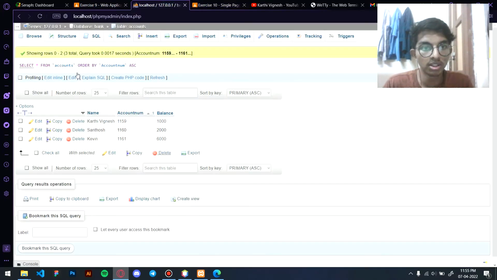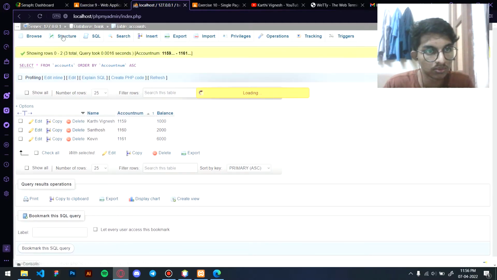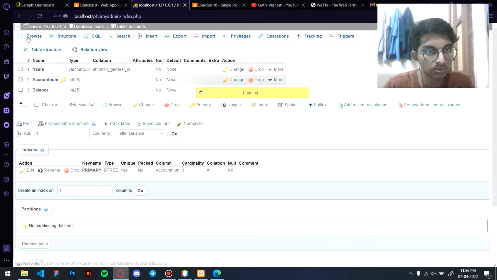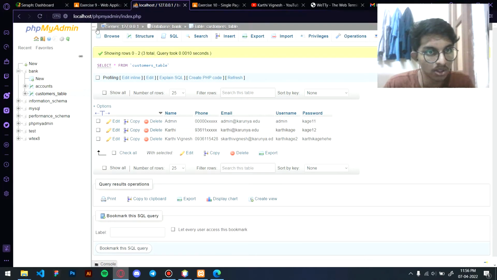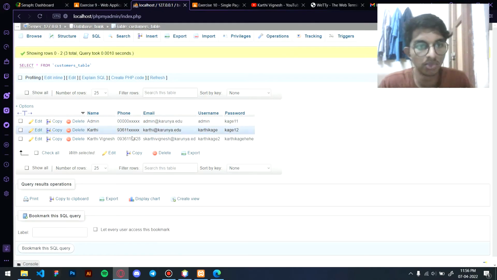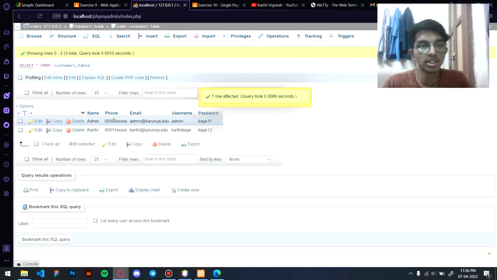For that, this is the database that we'll be using, not this one. This is the database I'll be using. So I'll just remove this one thing. Okay, these are the two login details that we have right now.